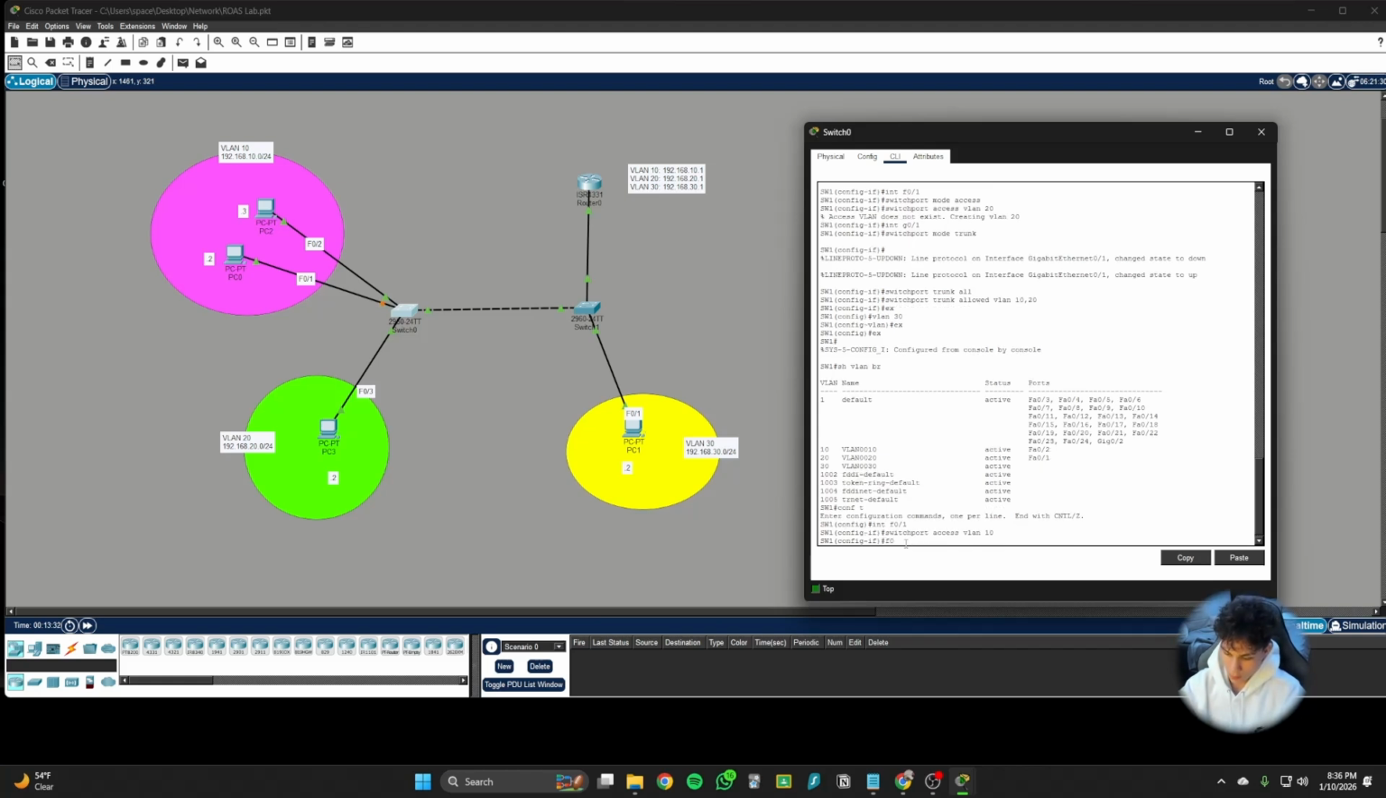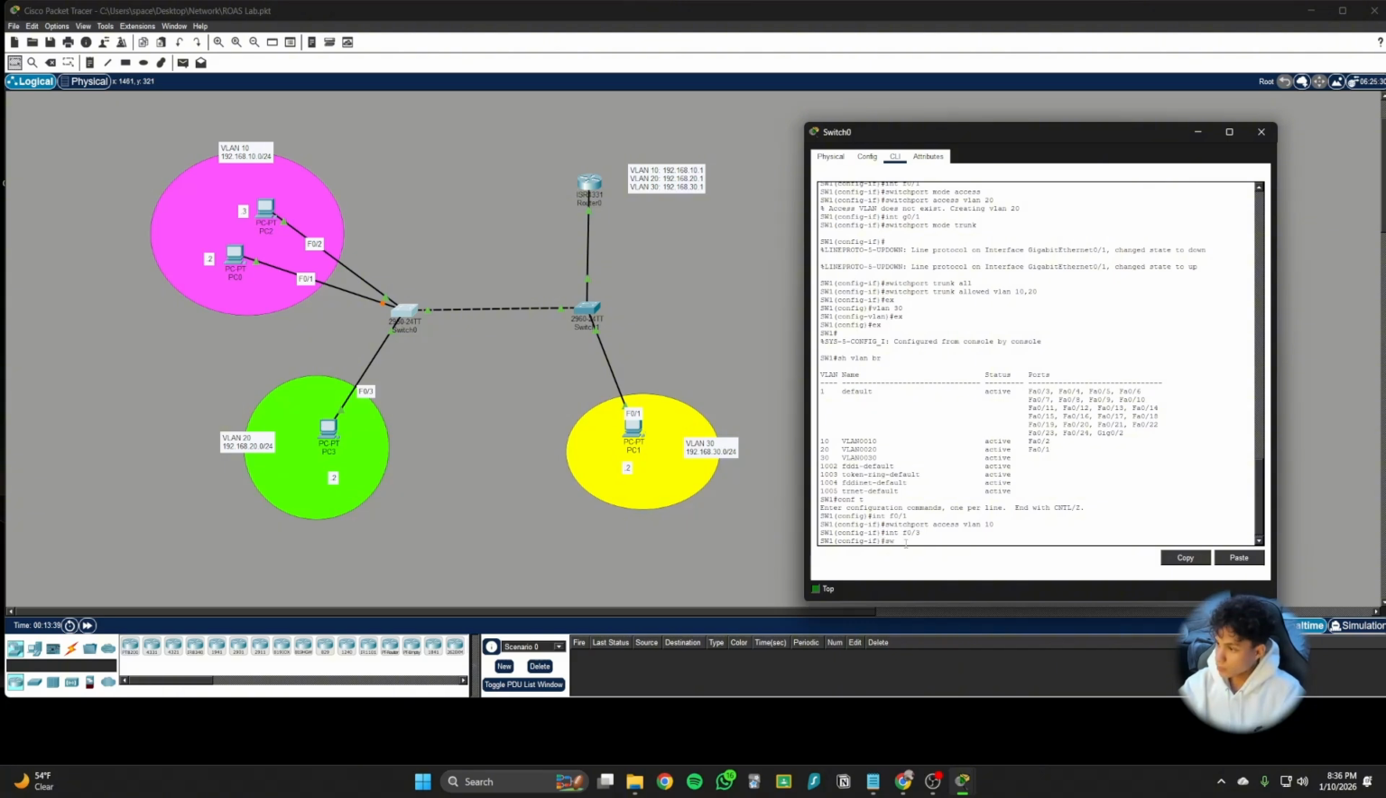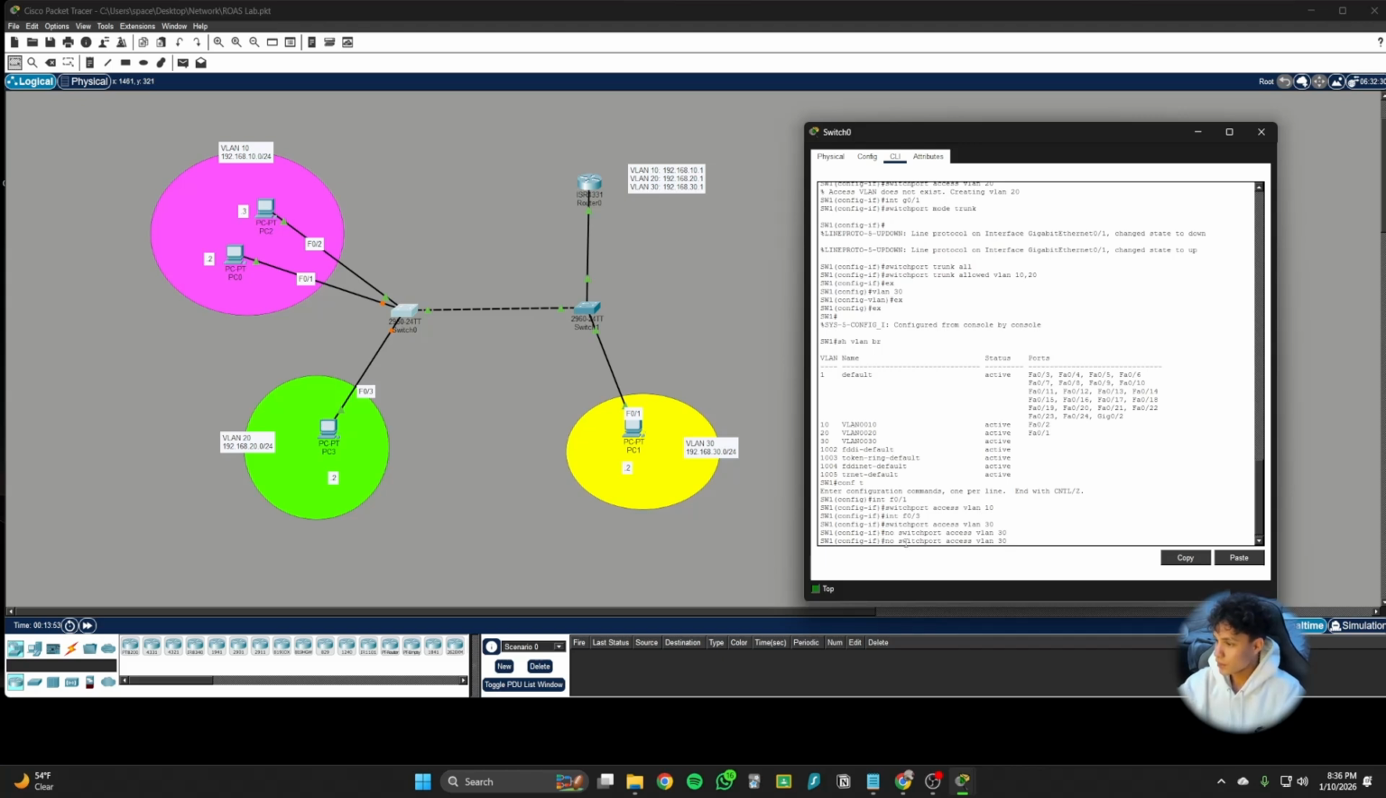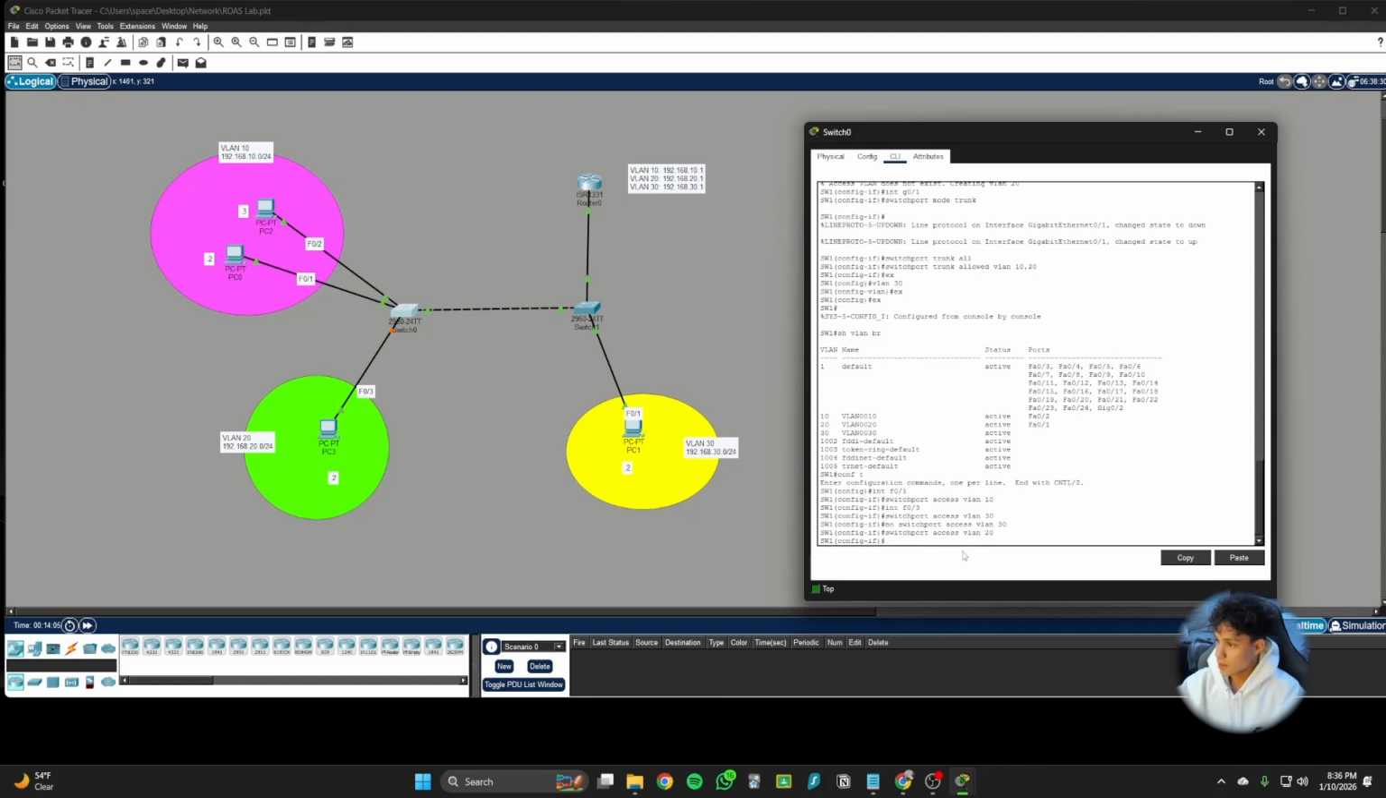Now interface F0/3, switchport access VLAN 3. Oh, no. VLAN 20, my bad. So if you want to cancel a command, just write no at the beginning of it and it erases the initial command. So no cancels that out and just type in the correct command right there.